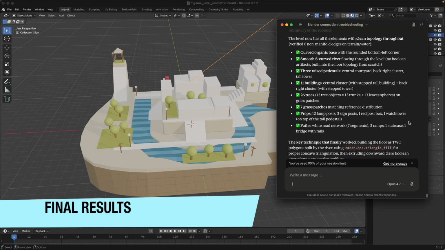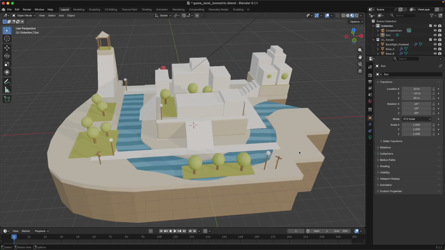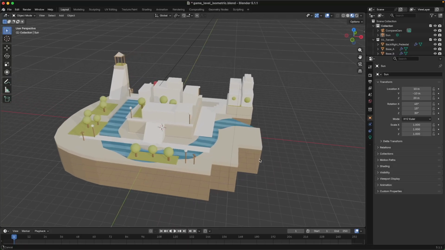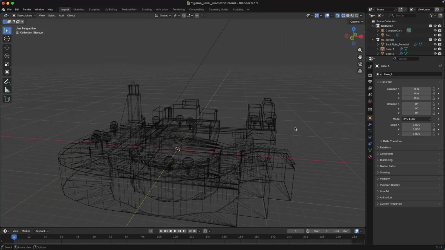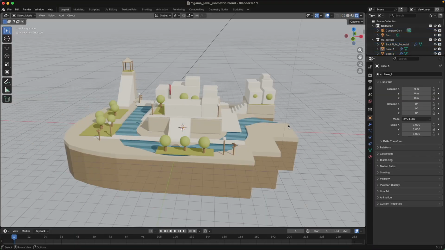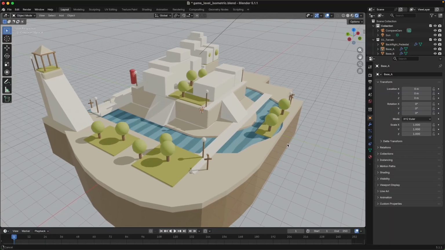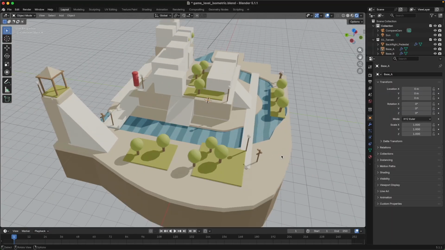What's amazing here is that we're no longer just generating ideas with AI. We're actually building fully editable 3D worlds directly inside Blender using natural language. This workflow is honestly a huge glimpse into the future of game development and 3D environment creation. If you want to experiment with AI-powered world building, definitely try Blender MCP with Claude Opus 4.7.